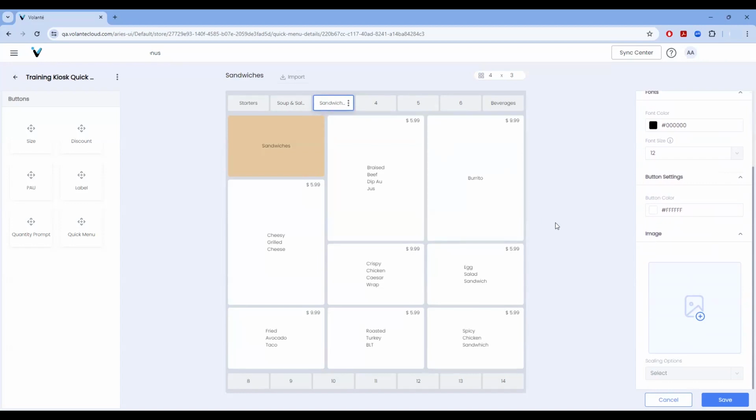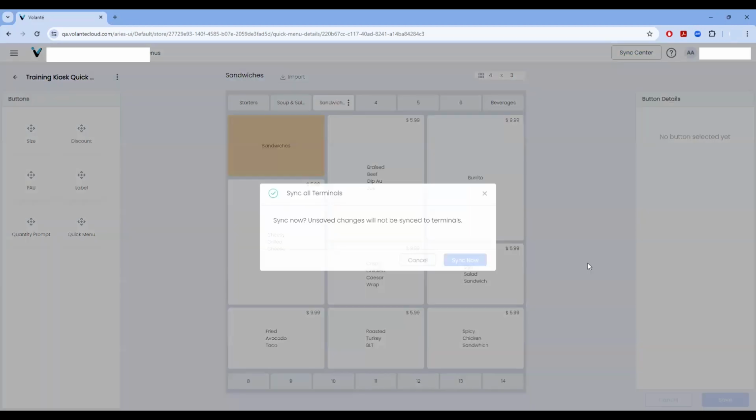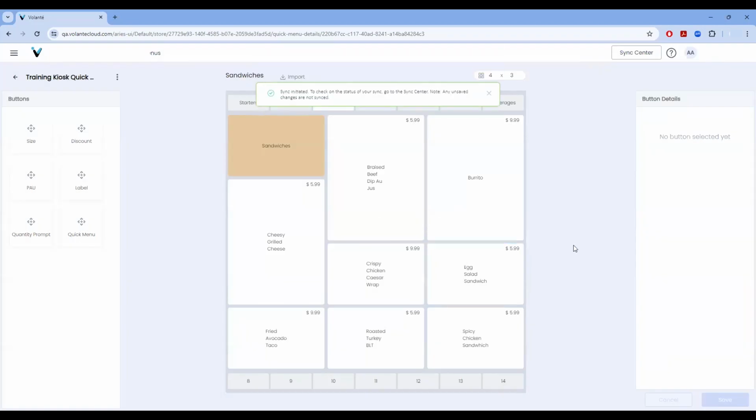For now, let's send down a sync and see what sort of data shows up on our kiosk based on this new layout. I'm going to save it. I'm going to my sync center, and I'm going to choose to sync now. Let's give that a moment and we'll check back in on our kiosk here and see how those changes are reflected.